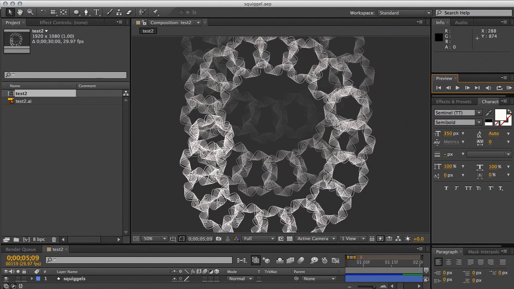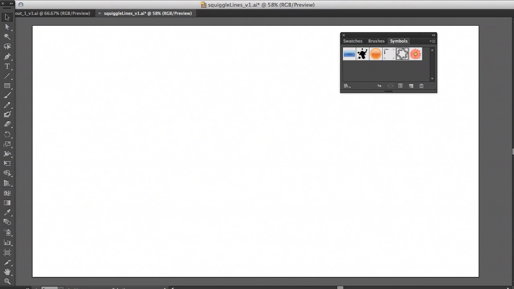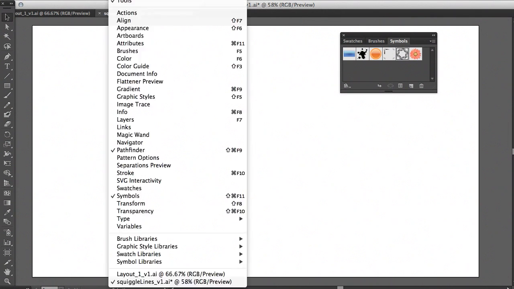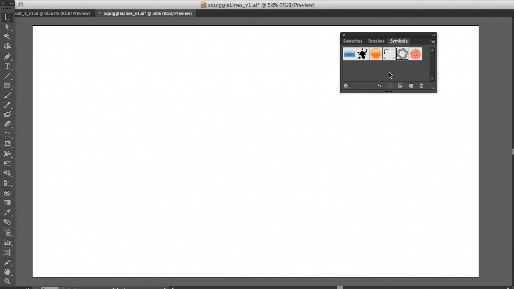So I'm going to go into Illustrator, and I'm using Illustrator CS6 and After Effects CS6, just in case you're wondering. So I'm not going to actually create anything myself. I'm just going to use something from the symbols palette. Symbols is under Window. Go under Window and select Symbols if you don't have this palette up. And I'm just going to select this one shape here, the ribbon. I call it squiggly line.